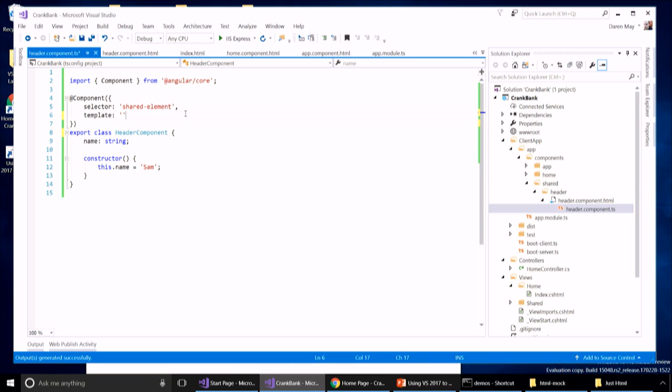One of the great things that we have in Visual Studio is we've imported our component decorator here. And so IntelliSense now knows the properties that are available to me. So I can press Control Space, and I can see that I have a template URL property that I can populate. So what I'm going to do now is specify the path to my header component.html.